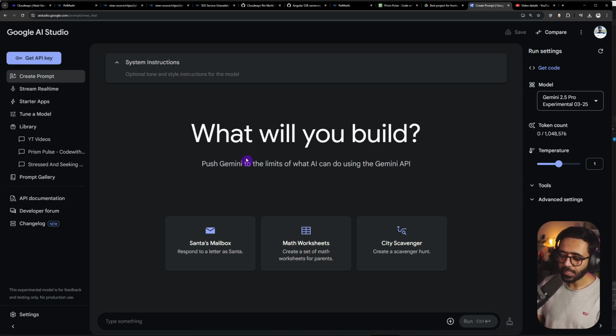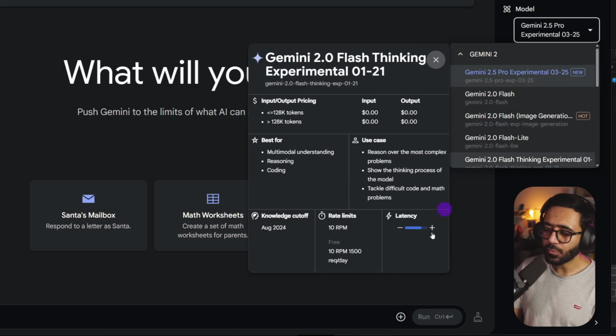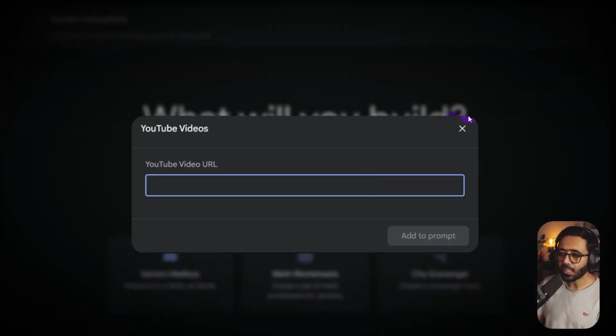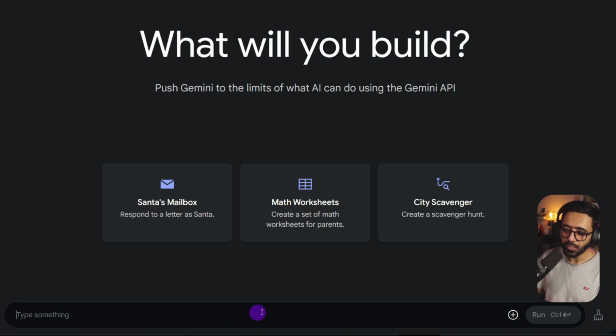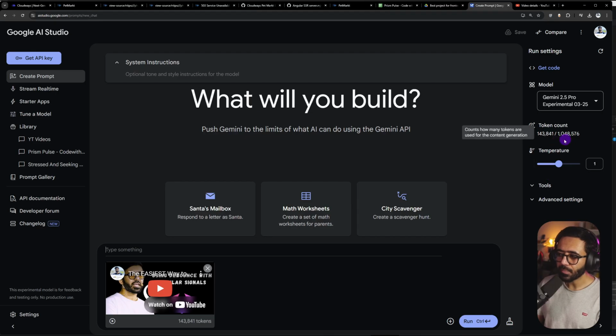When you go here and select any model, I think most of the models would support it, but let's say we go with the Gemini 2.5 Pro experimental, which is essentially free. Once you do so, you can click here and see this option called YouTube video, and you can paste the link, or just copy the link right here and paste it, which also works. Here it's going to extract the number of tokens it's going to use. You can see that we're almost halfway there.